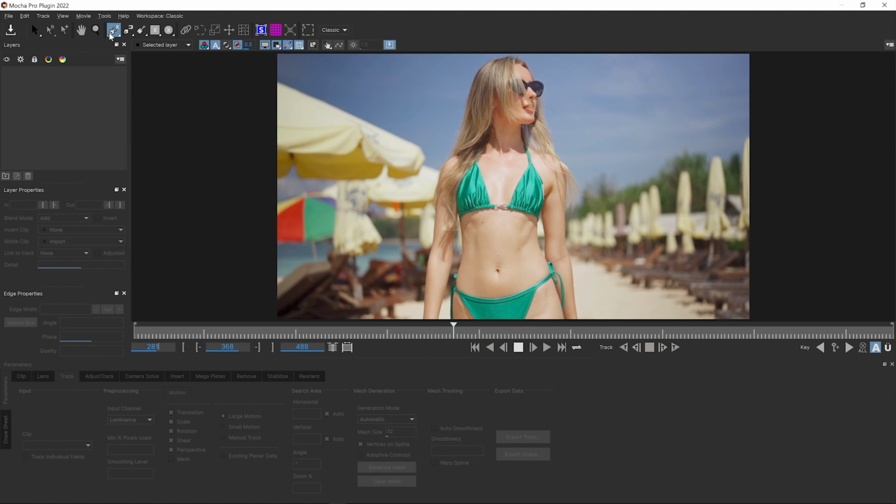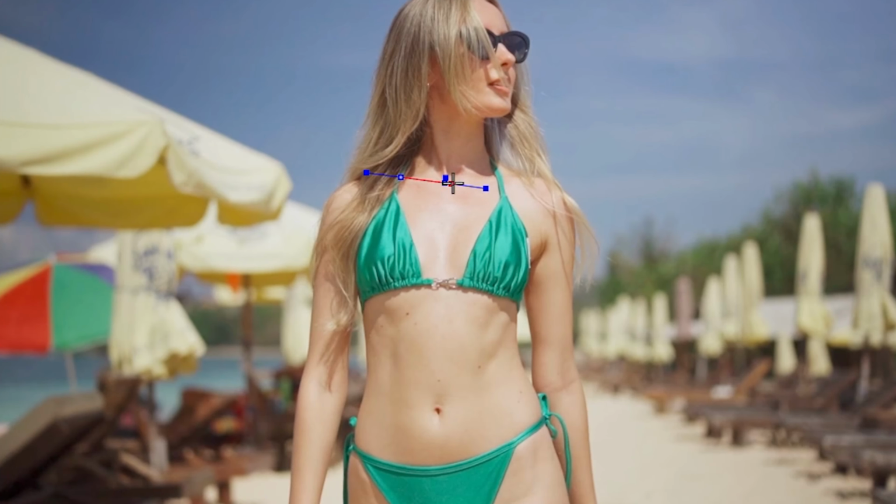And then I'm going to take the pen tool here, or the X-spline tool, and I'm going to create a spline like right here. And I'm also going to take part of her bikini here, just so I have a little bit more contrast to work with, and that's just some extra detail that's going to be in my track. Once you're done with your mask, you can right-click and that will finalize the track.